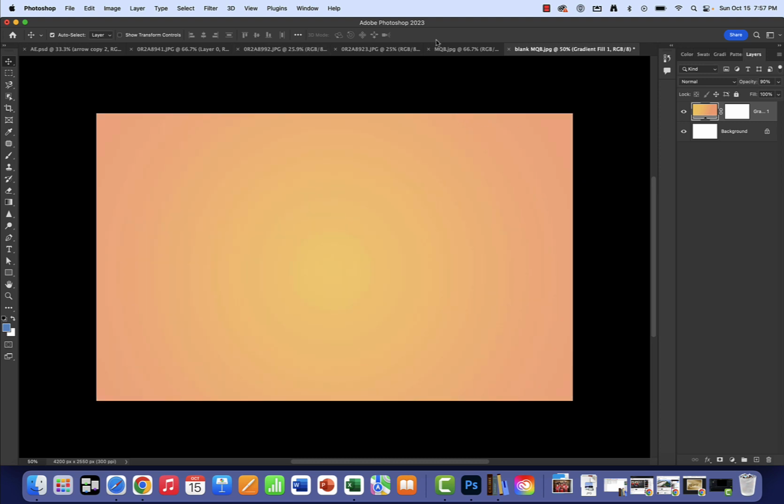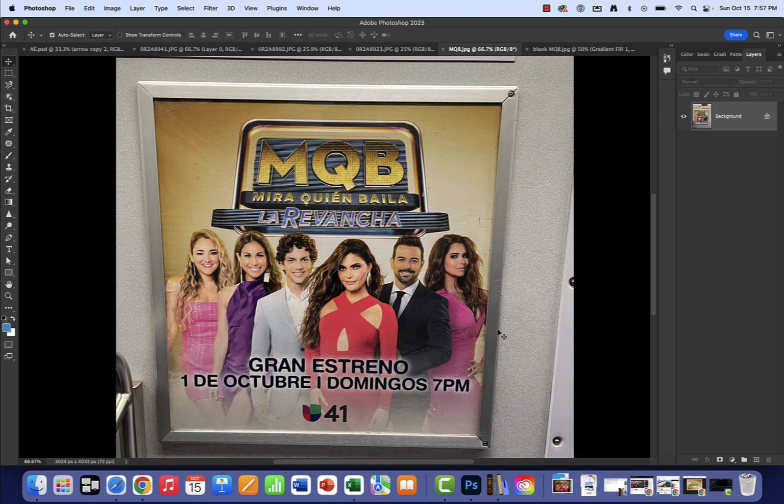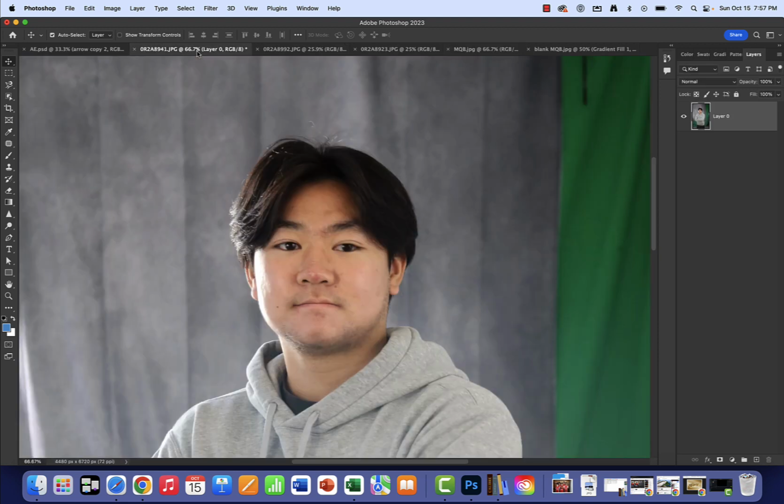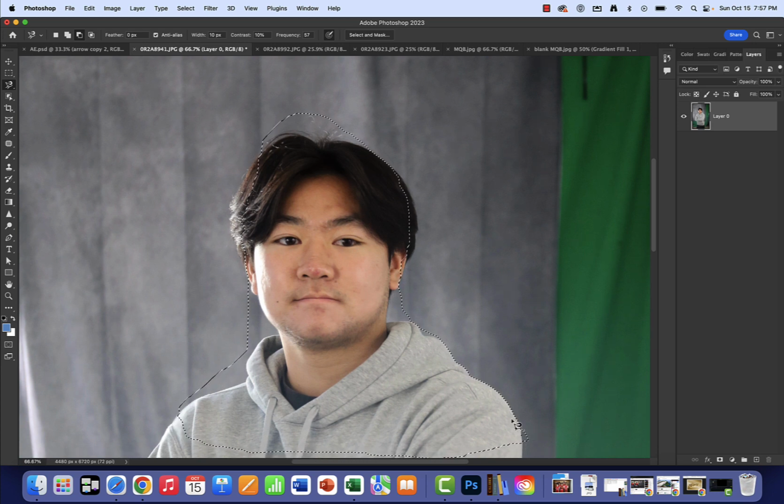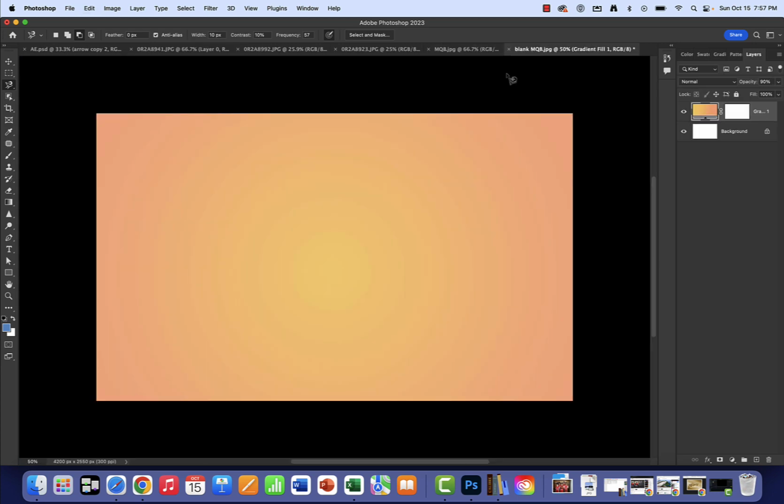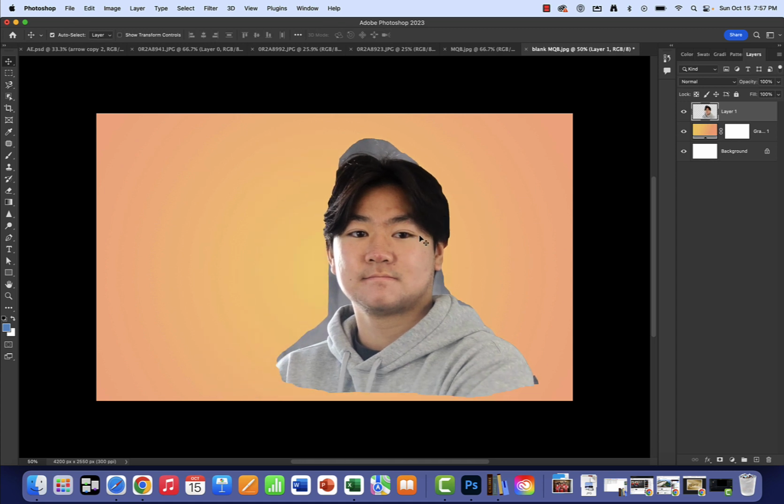All right. So here is what I know. In our inspiration, we've got a lineup of 6 individuals. And previously, we've used the magnetic lasso as I'm using right here, which we'll recall you simply click and drag and you go around. And you guys know that this is kind of a tedious process. I'm going to press Command C. And I'm going to press Command V, and this is not the best selection.